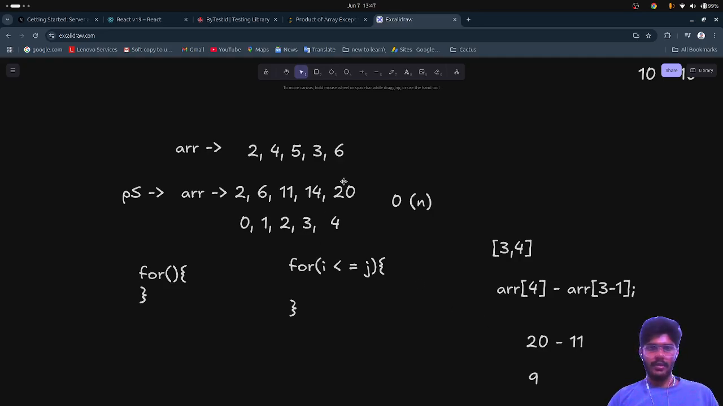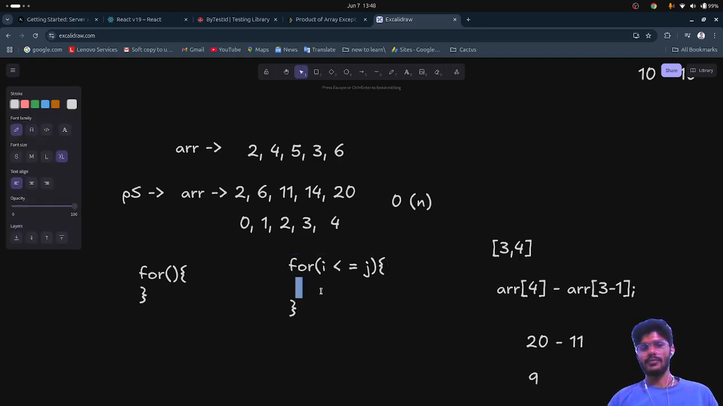Now let's see. We are saying we need the sum from index 3 to 4. Index 3 is this 3 and index 4 is this, so 6 plus 3 is 9. So if we say 3 6 plus 6, it comes to 9. Using this we will get 9. The answer will be 9. That's how we're gonna do it.